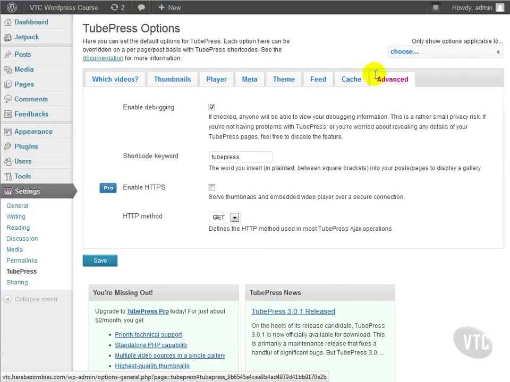And finally, the Advanced tab allows us to enable debugging, set the shortcode, and enable SSL if our site is using SSL, and we don't want the browser to inform the user that there is insecure content and ask them if they want to proceed. If your site is using SSL, you want to make sure that every piece of embedded content is also secure, if at all possible.